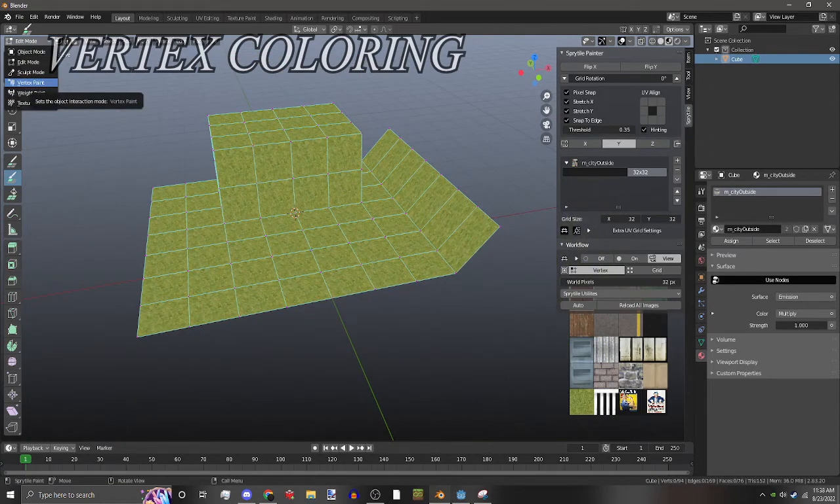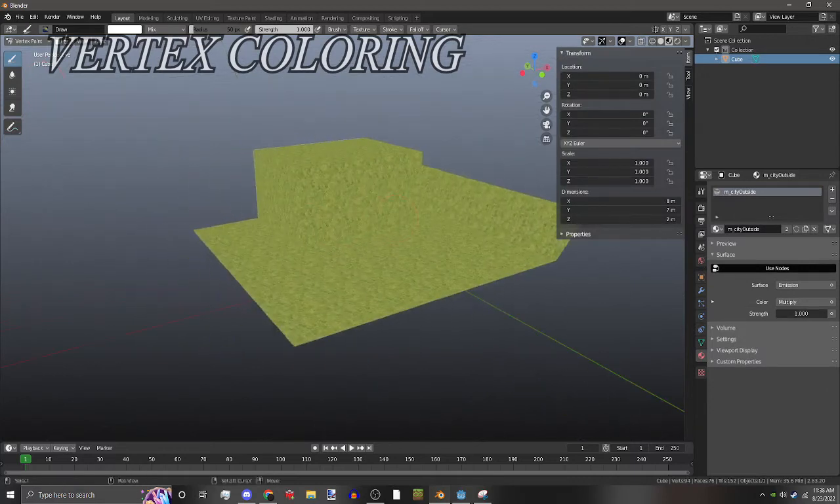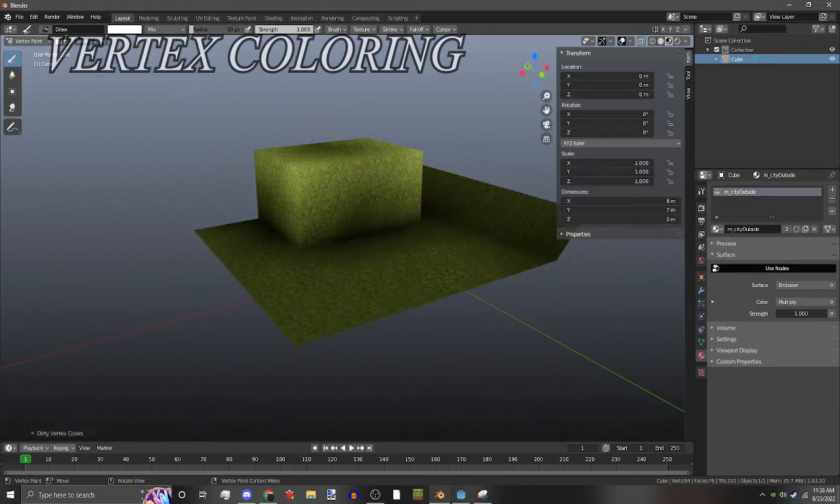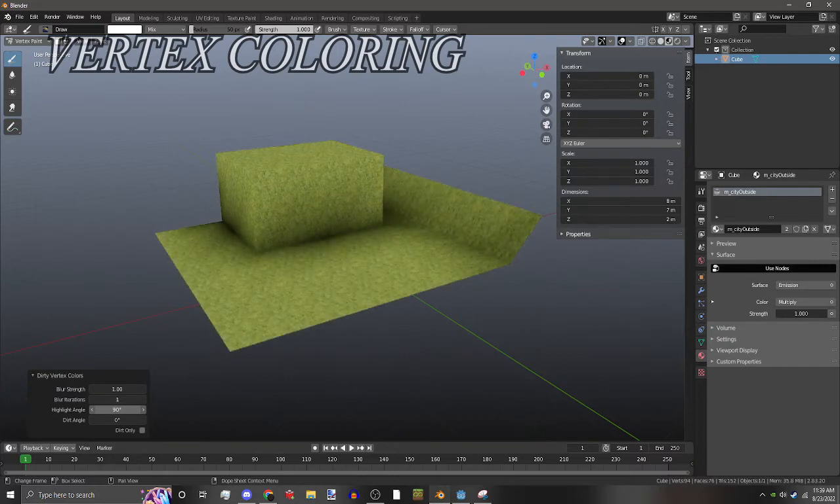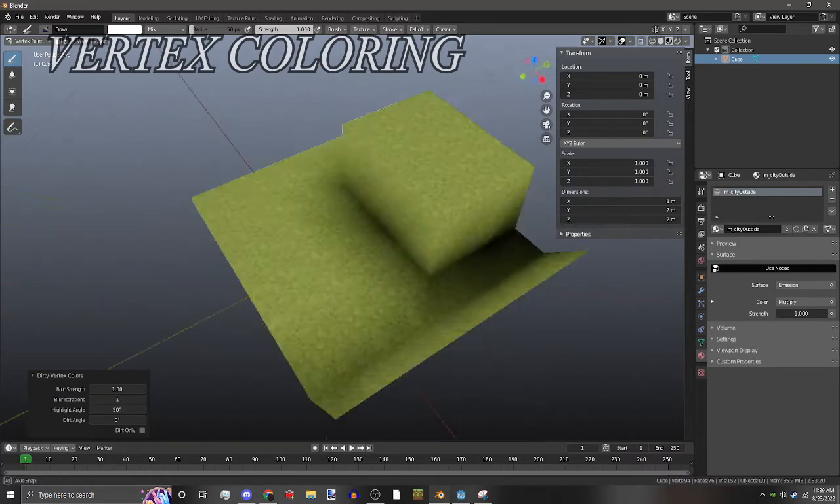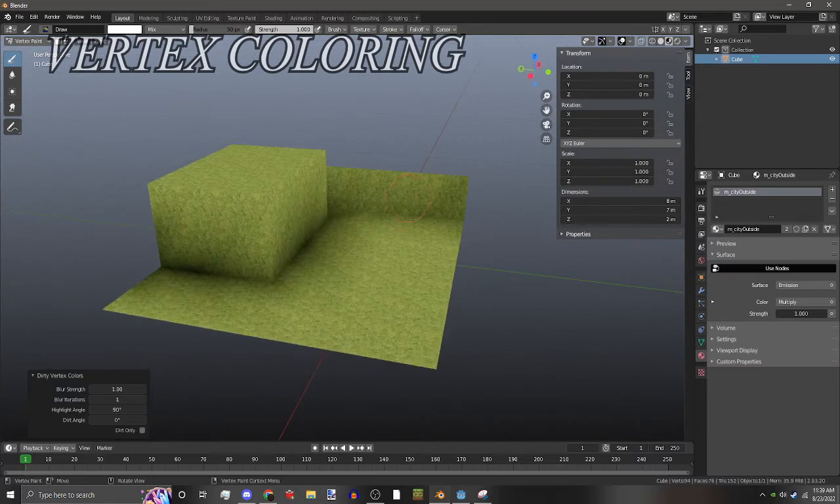When it comes to vertex painting, you just go into the vertex paint mode, and you're going to want to make sure that you select the dirty vertex colors option, which will do something like this. And if that's too strong, you're able to open up this menu on the bottom left and configure the look of everything. This isn't too bad for first time around, if I'm being quite honest. I've seen a lot worse. But if you change the angle a bit, you can get a much nicer look to it. Sorry, I'm at a loss for words.